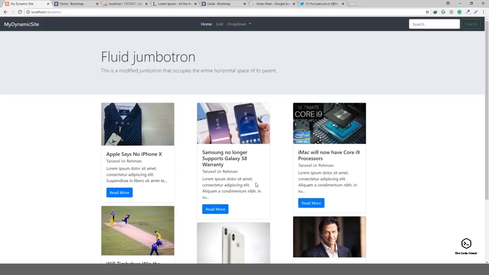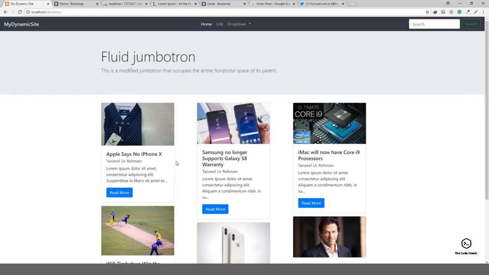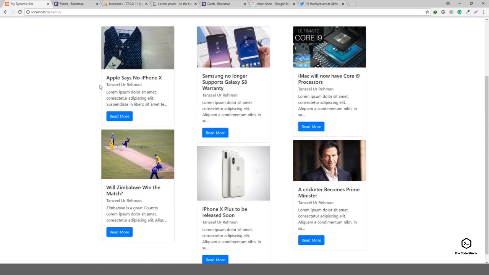So you can see that these are the posts that are coming up here, and these are coming up perfectly. But you can see that the post that was added first is coming up here, but the newest post is actually at the last, which I don't want. I want the latest post to be on the top. So how can we do that?